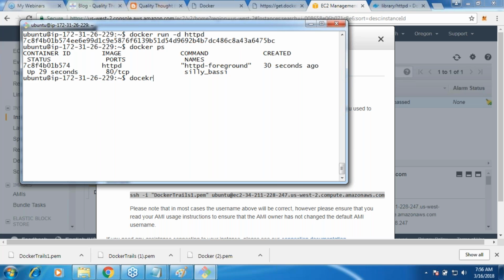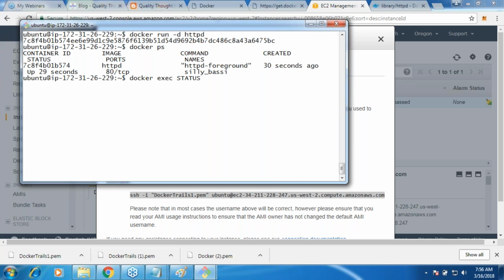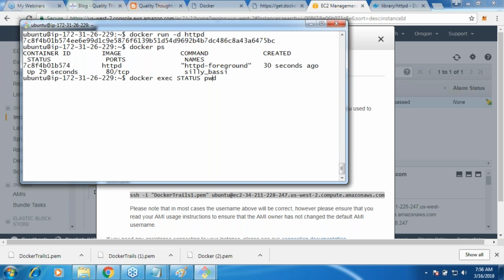So docker exec, execute. Where do I have to execute? The container ID. Okay. What is it that you want to execute? I want to execute pwd. Fine. Is it giving something? Yeah.